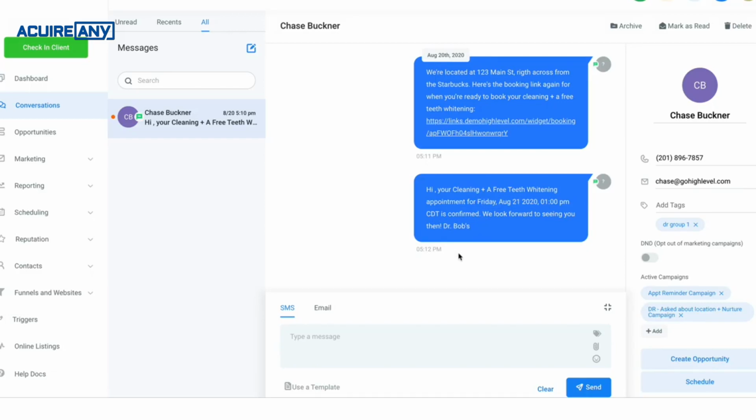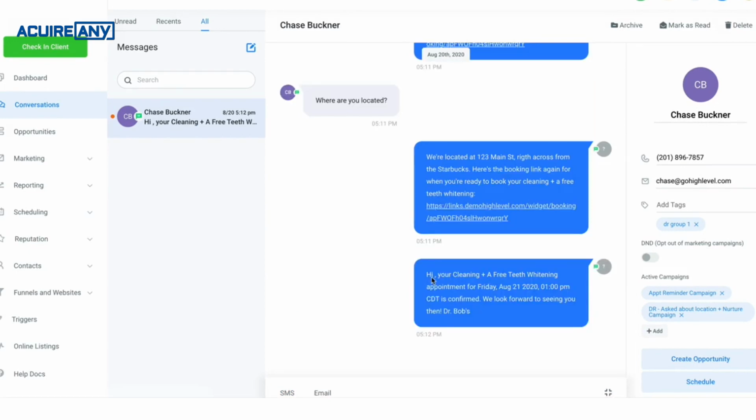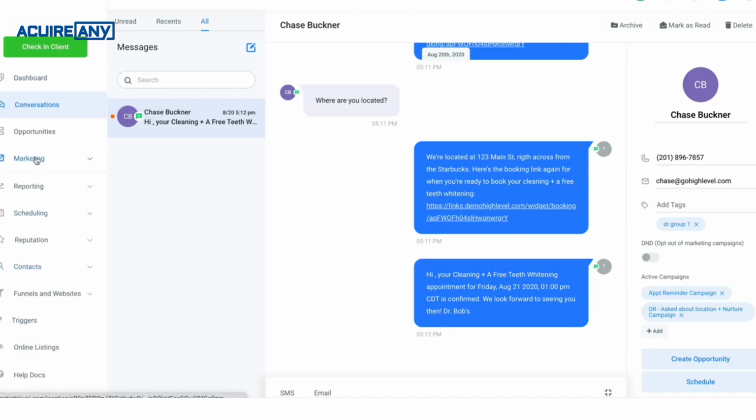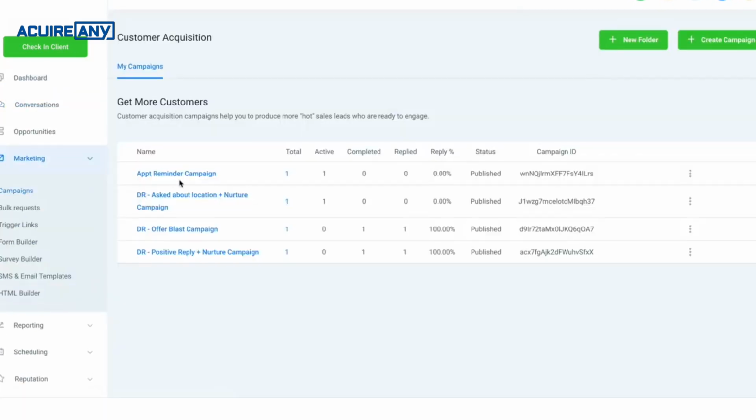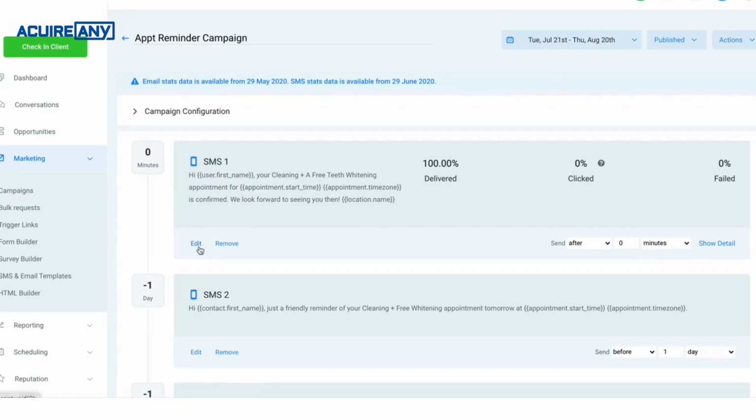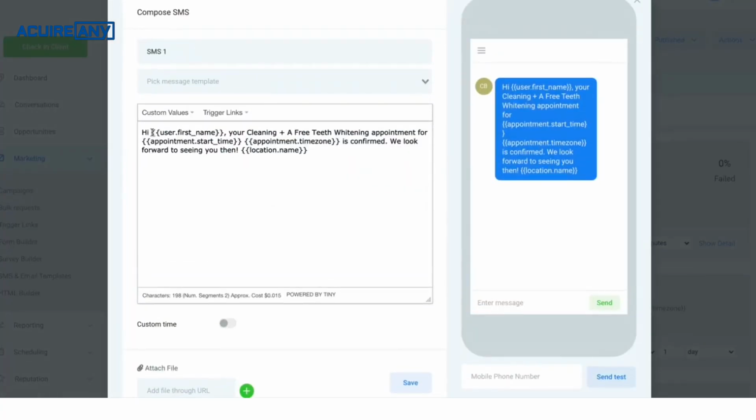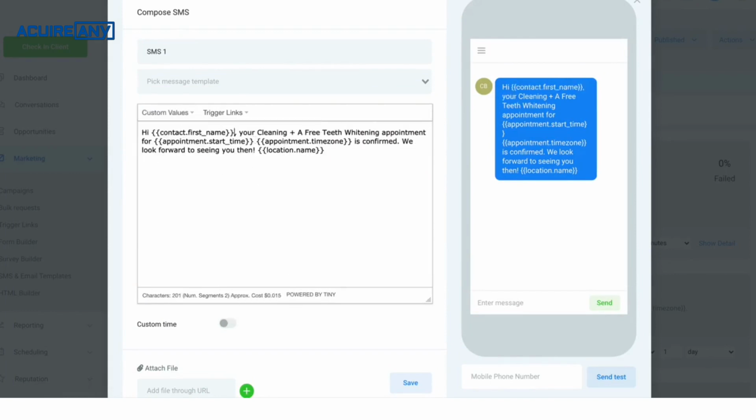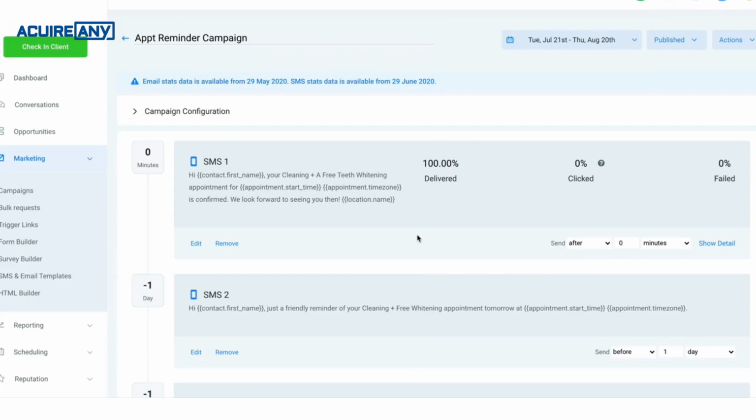And now remember, I'm going to get those other messages that we added leading up to my appointment. And I'm just curious as to why it didn't say my name, and so it's probably because I made an error somewhere. So if I go campaigns, appointment, reminder campaign, sure enough, I chose user first name when it should have been contact first name. And that would have fixed the issue.